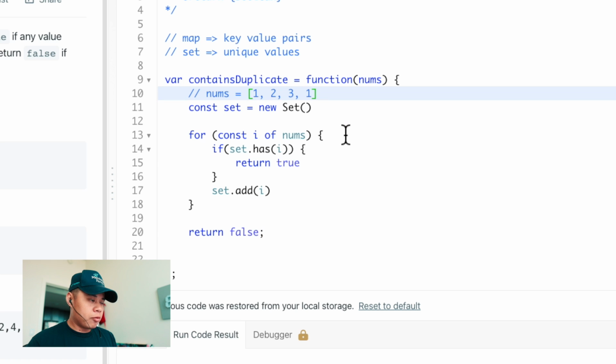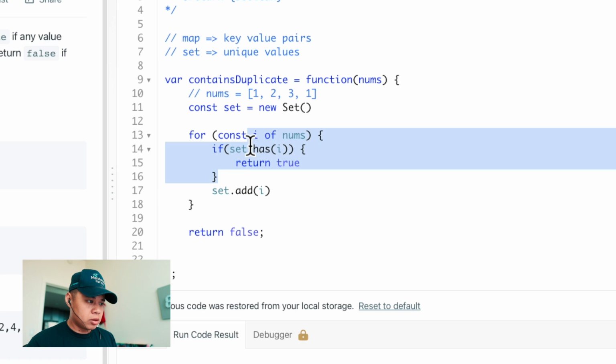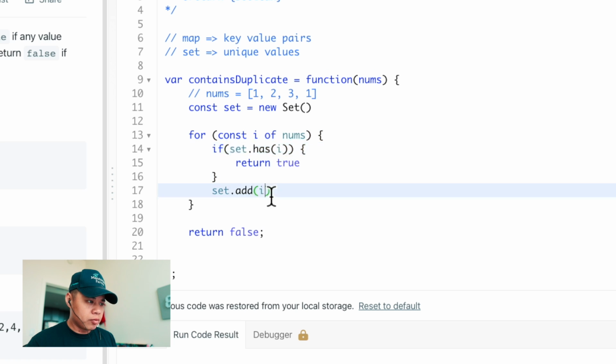Okay, fine. But there's actually an even more efficient way of doing this. What we can do is take advantage of this set. Remember earlier we said this set, or any set in JavaScript, must contain unique values. Also, we didn't really need to manually add numbers to the set right here. We can actually just do it all in one line of code. So what does that look like?